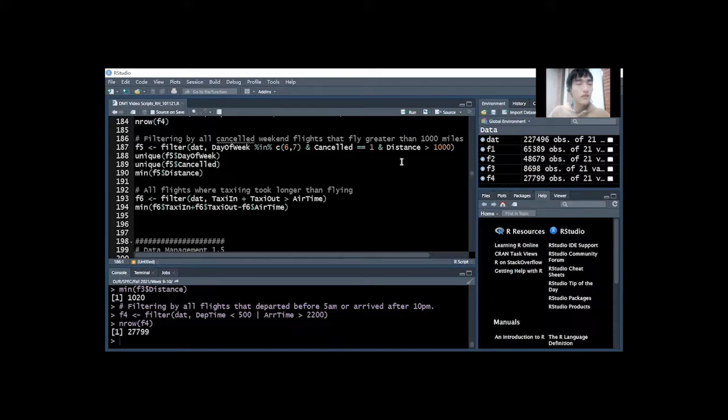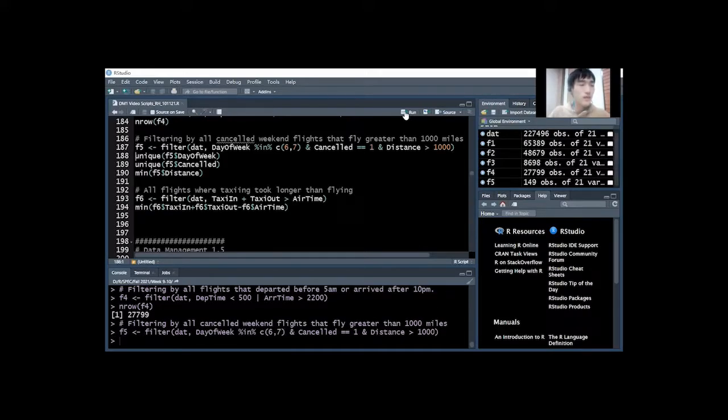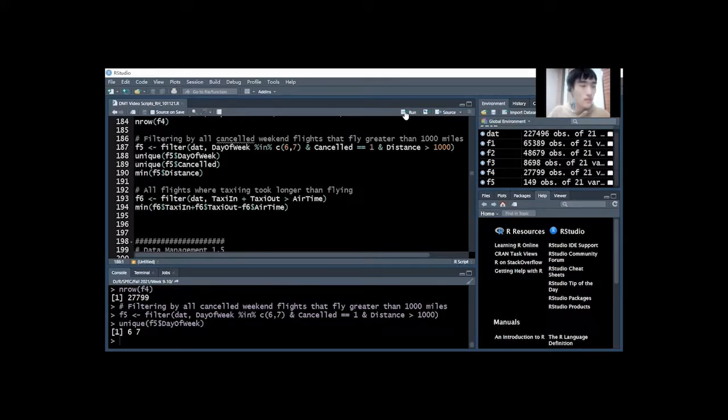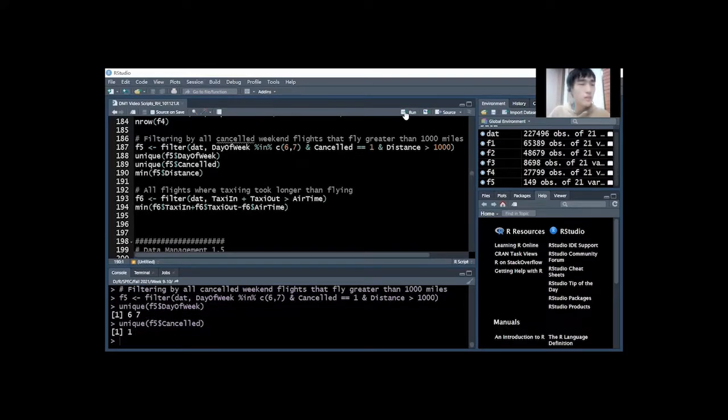And lastly, we will have our expression distance is greater than 1,000, which means the flights fly more than 1,000 miles. And we will use the AND operator to combine these three expressions because we want all of them to be true. We get F5 when we run this, and when we test using the unique function and minimum function, we can see that the day of week only takes value of 6 or 7, which means the flight is in the weekend, and canceled is always 1, and the minimum distance is greater than 1,000.